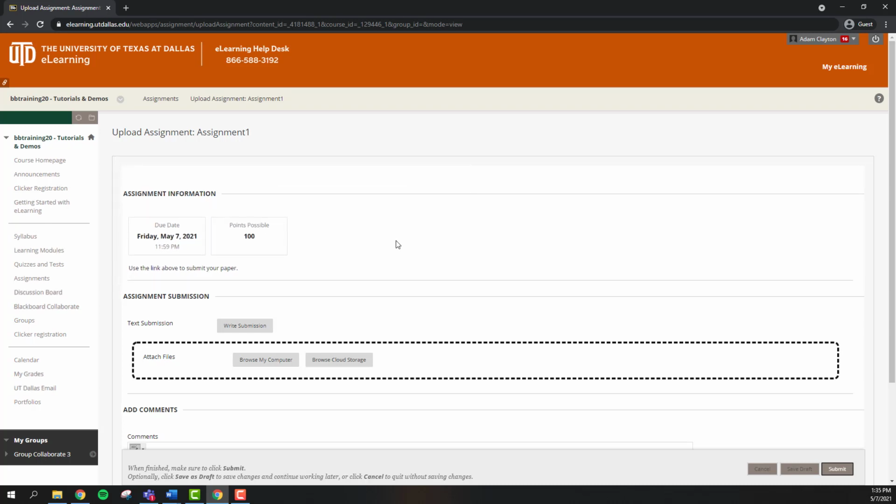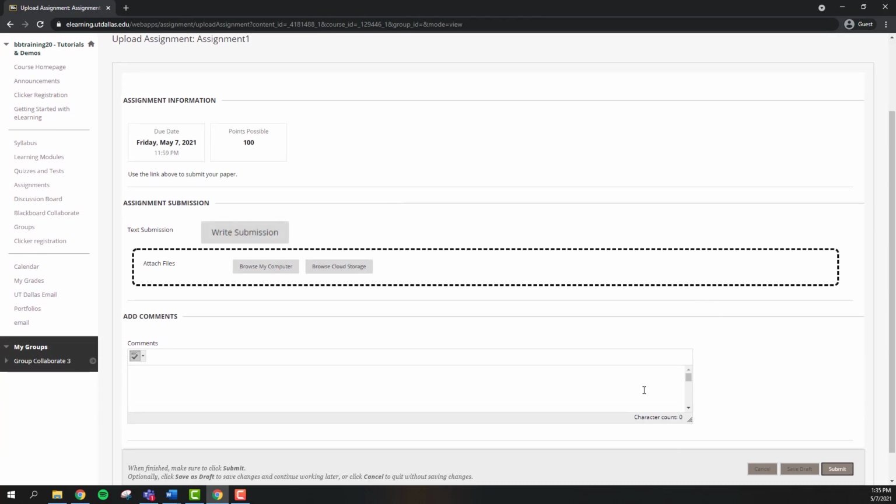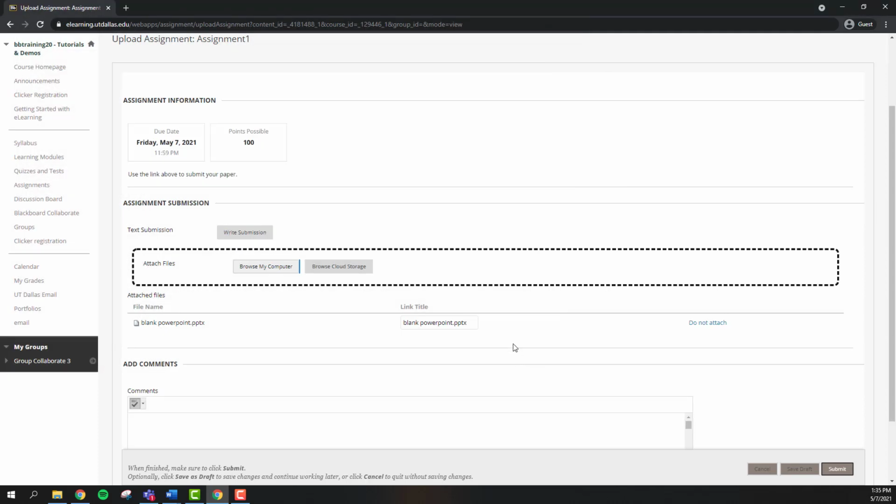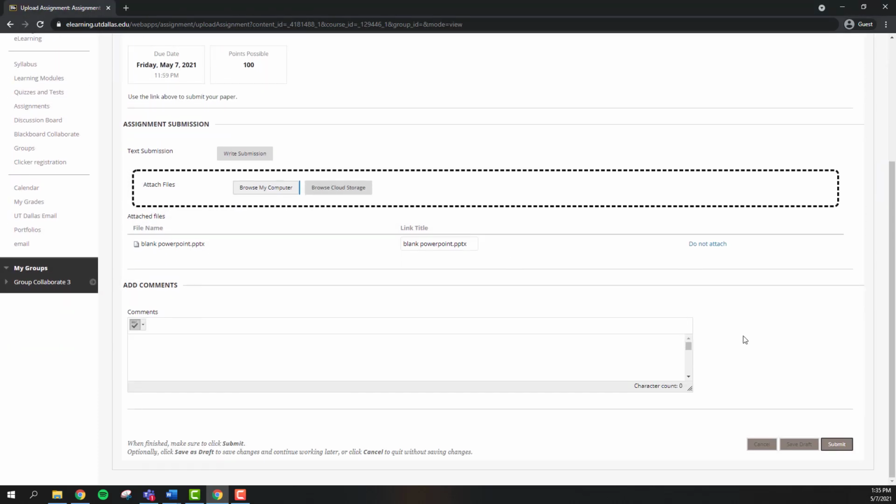I can copy and paste my submission into the text submission box, or I can attach a file using Browse My Computer, which is what I'll do now. Once you attach a file, you can scroll to the bottom and either save as a draft or submit. Please note that saving as a draft does not make this assignment available to your instructor.